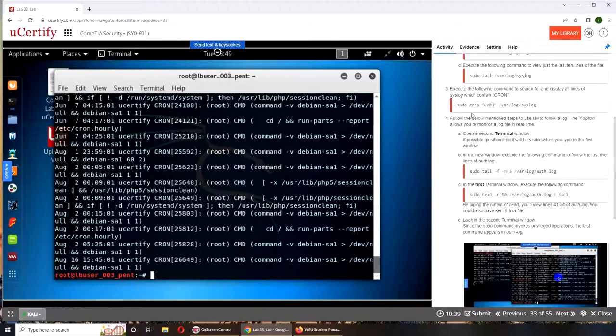All right, so let's move on to four. Tail to follow a log. The F option allows you to monitor a log file in real time. If you open a file normally, it just gives you the content at the time that you open it. With F, I believe each time something is written to that file, it will update here in real time as well.